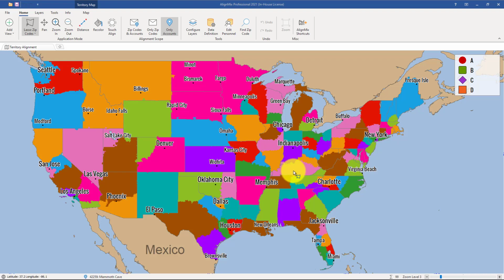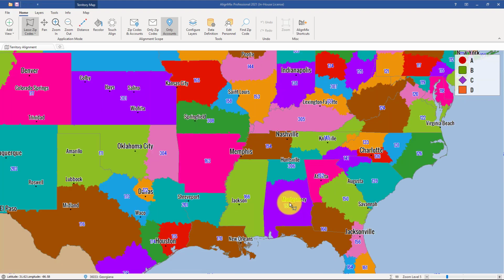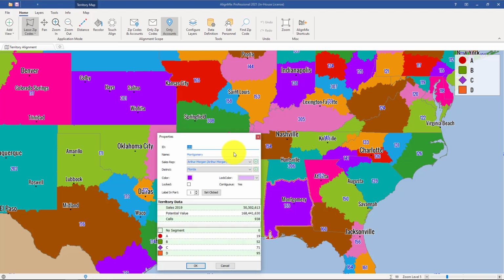In this AlignMix video, you will learn how to access the territory properties. And there are two ways that you can access the territory properties. The first way is to right-click on a territory, and that will pull up your radial tool. From here, you click on Properties, and there you go. You've got your territory properties on your screen.